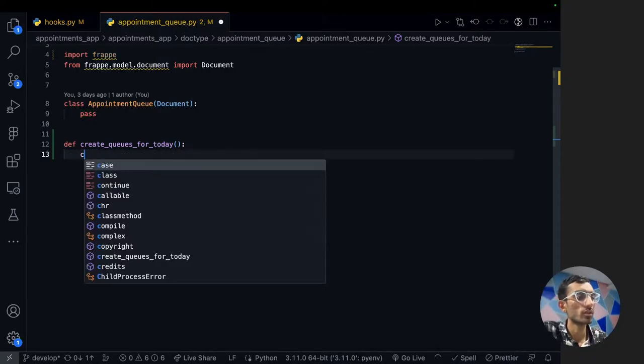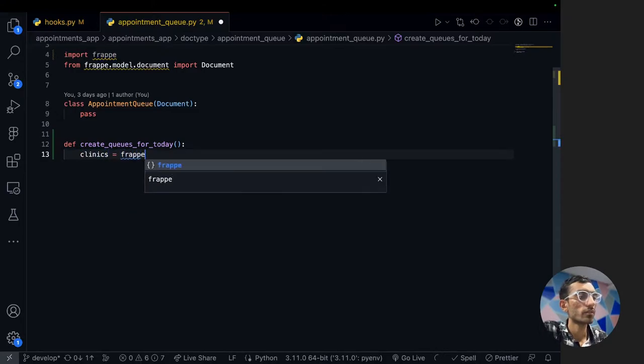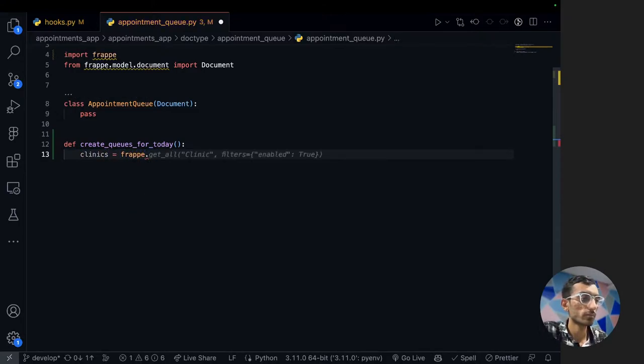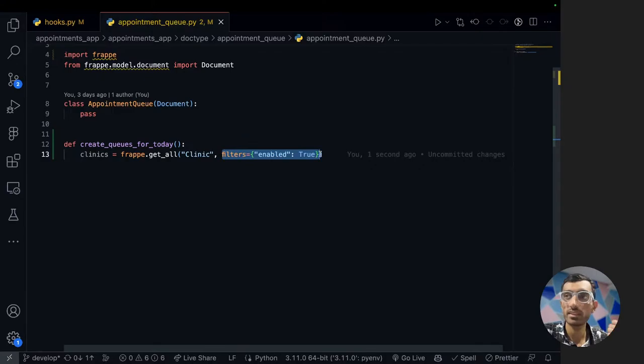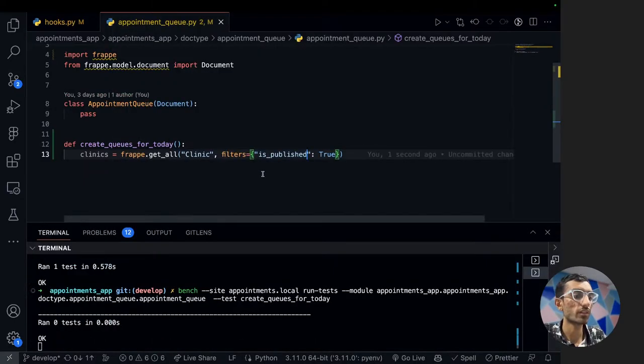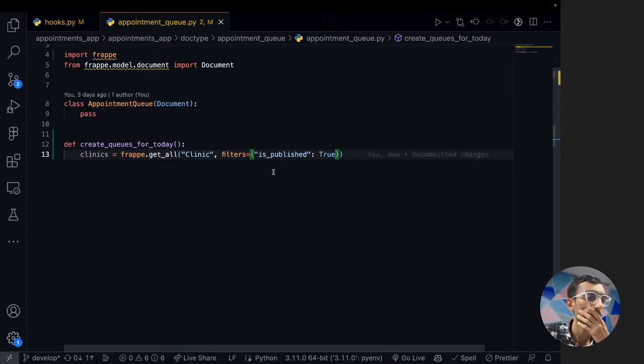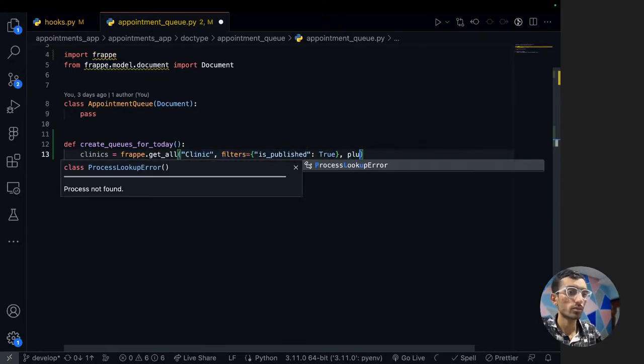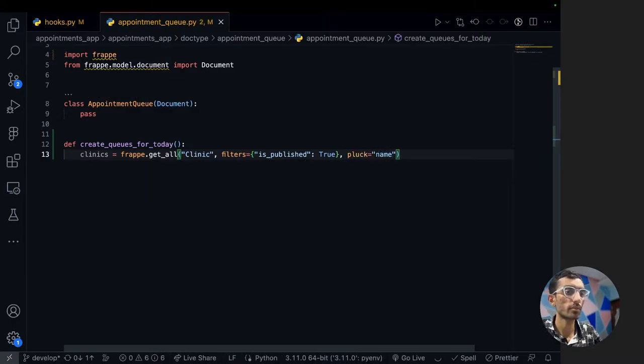So for clinics equal to Frappe dot db dot get all enabled. Okay, it's giving a good idea that only clinics that are enabled. For us that should be is published, so whichever are published on the website, right? And clinic, so pluck the name of that clinic.